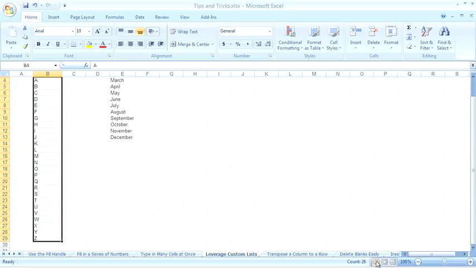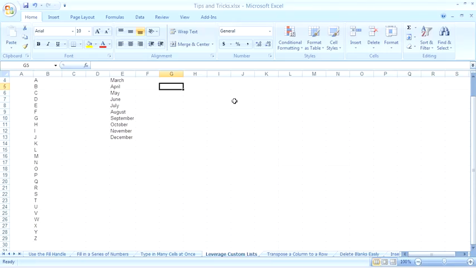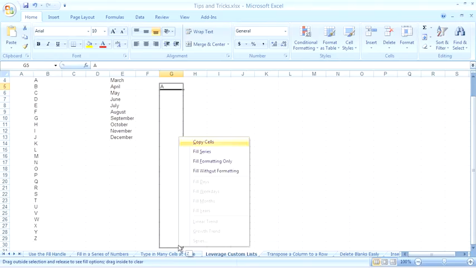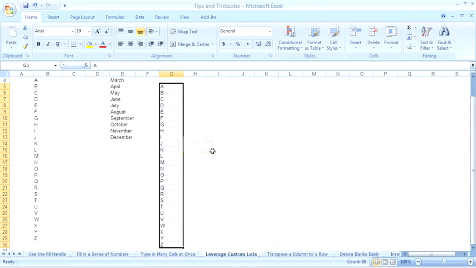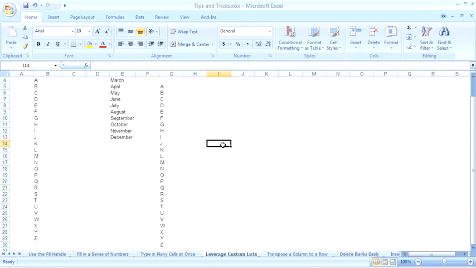Press Cancel. Now what I can do is just type in the letter A, and then I'll right-click the fill handle and drag down until I reach the letter Z. Once I reach Z, I'll let go, click Fill Series, and my series is filled. Now this is a very basic example, but imagine that if you had 156 branch names or 30 market names, you can create a custom list in Excel and then never have to fill those in again.